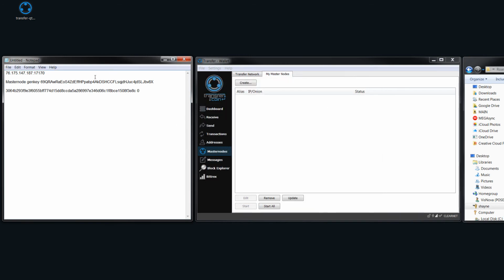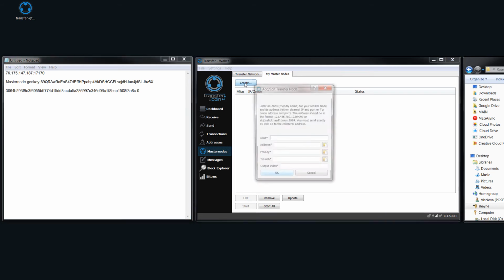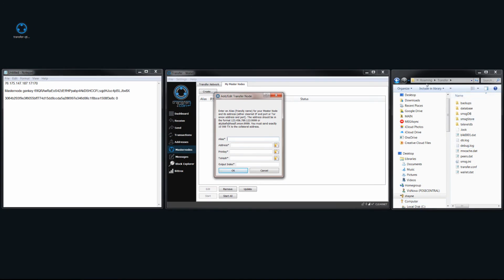Now you can actually do this manually, but I'm doing it because I like to see the masternode show up in the API. So now what we need to do is actually create the masternode. So we click on create. Now I have left the roaming transfer folder open here because I want to show you what happens here. It will create a masternode configuration file. Like I said, you can do this manually, but I like to do it through here because I like to see it in the API.